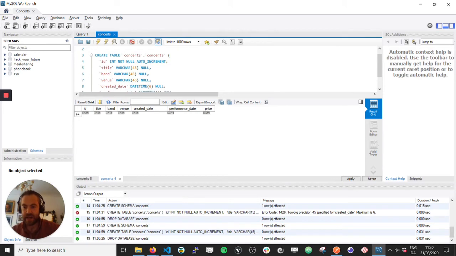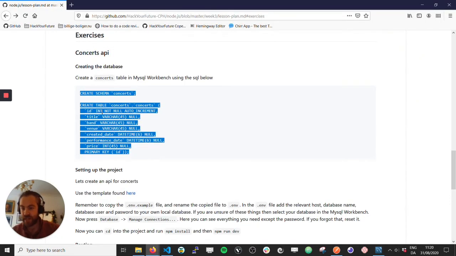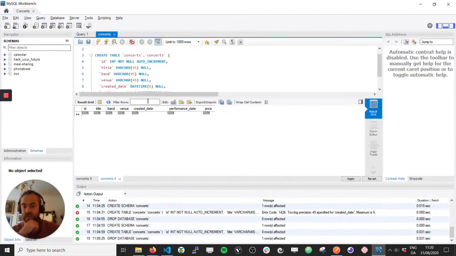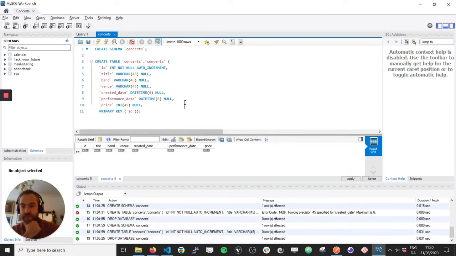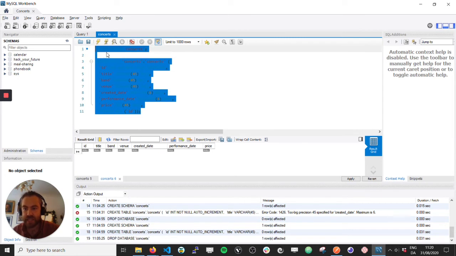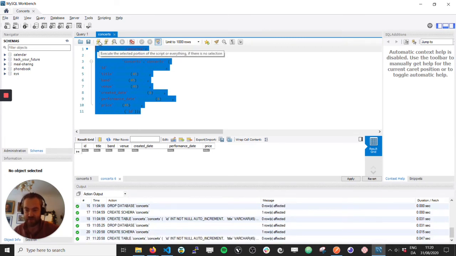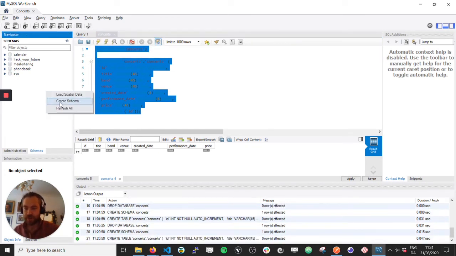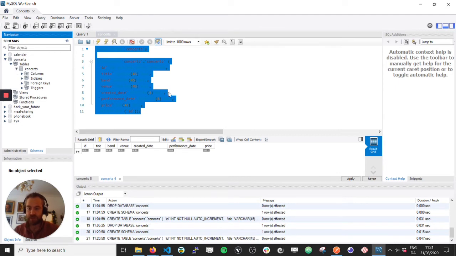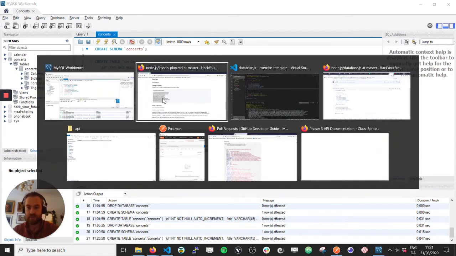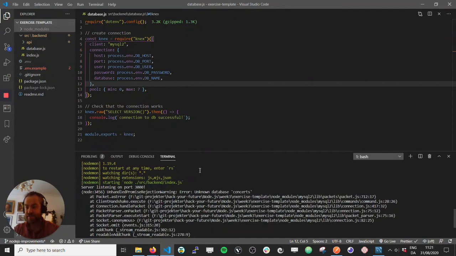So I paste what was written here into my Workbench editor, and then I run all of this. And I think if I mark it all and say run, it should work. Now I've created a schema, and I've created a table as well called concepts that has these attributes. So that's the first thing that can go wrong. You haven't created the table that you're trying to select.